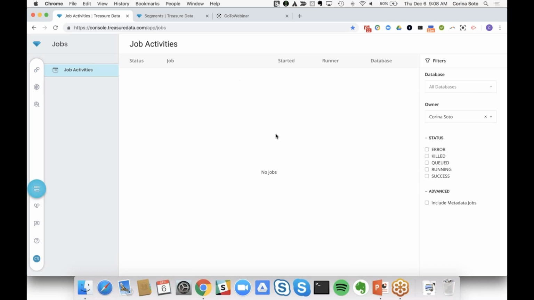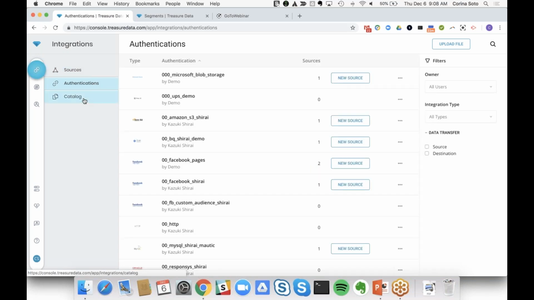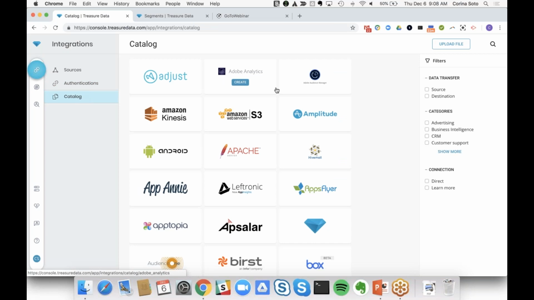So the main screen is our jobs activity page. As you notice, you can see the global navigation has switched. Everything is located on the left-hand side. On the left side, you can see where the integrations are, all the different sources you have currently integrated, your different authentications, along with the catalog where you could create new sources to pull in data from.